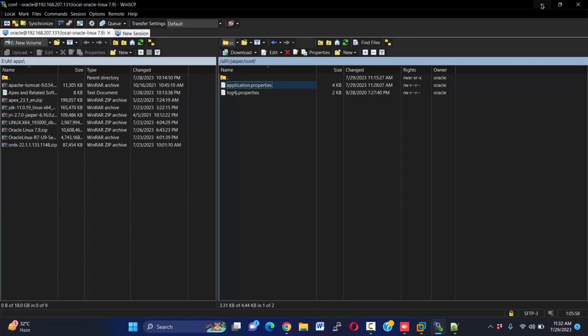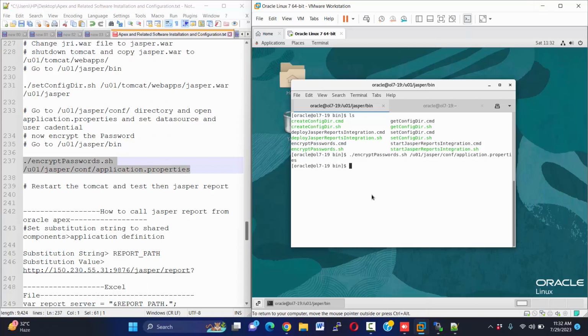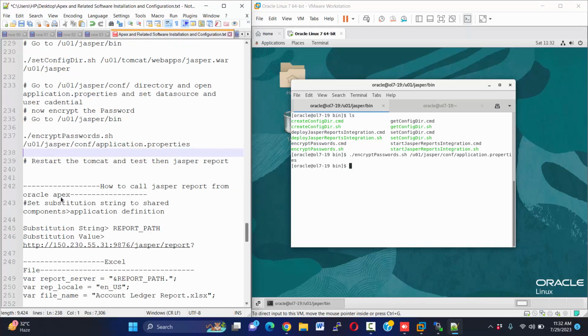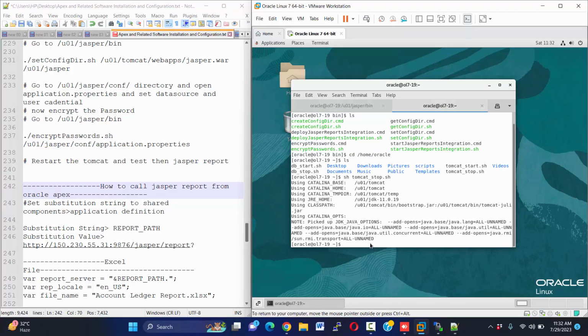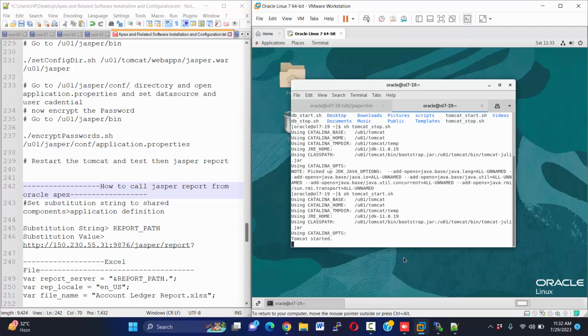Our Jasper configuration is done successfully. Okay, let's restart the Tomcat and then Jasper report. Okay, fine. Here I'm going to start Tomcat underscore start dot sh, and maybe now I can check.